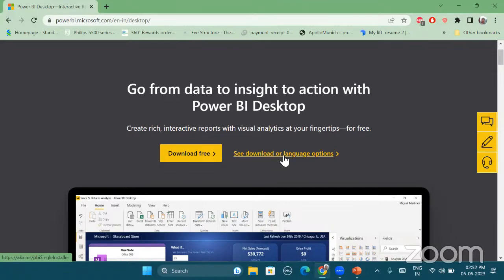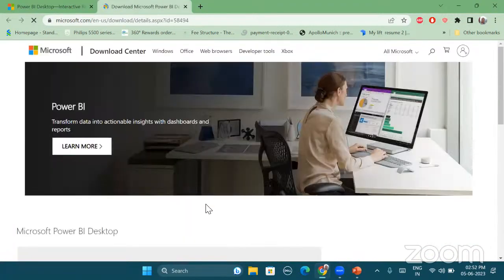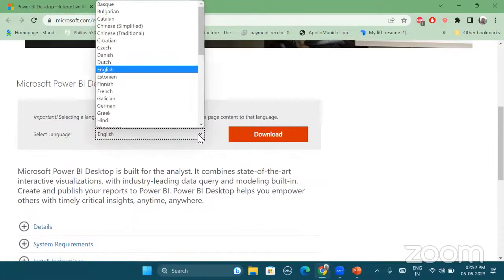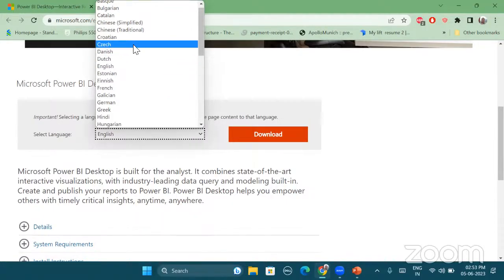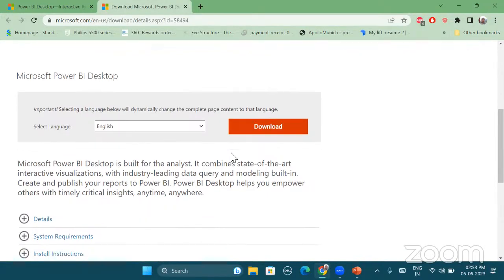So when I click on see download or language options, it takes me to another page where we can see the language. English, of course, we would like to download it that way. Again, here also you can directly click on download. It is available in other languages, and that is the most important thing. The user interface, apart from English, is available in many other languages. So let's say we want English. You can again click on download and conveniently download it.